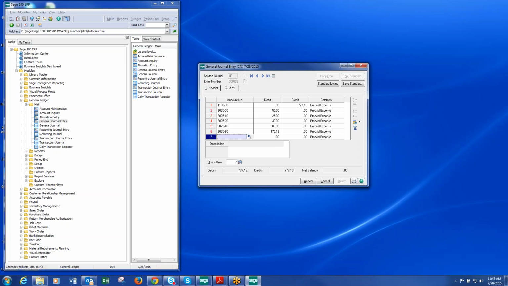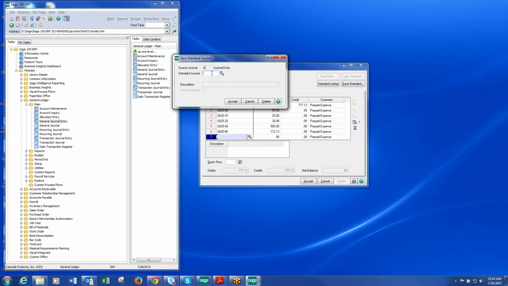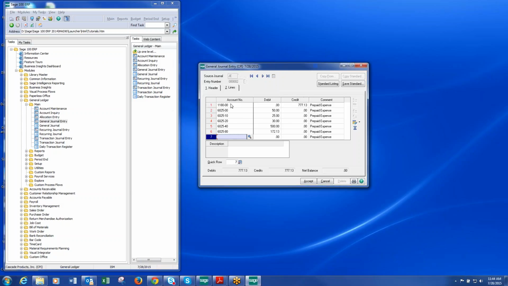If I want to save it as a standard journal entry to recall for the future, I can go ahead and say Save as Standard and give it some kind of a description. So I'm going to put in prepaids, monthly distribution. And I can save the comments or not save the comments. It's your choice. And accept. Now I'm going to go ahead and post this particular journal entry possibly for this time around, or I can actually recall it, and I will show you how to recall that journal entry.